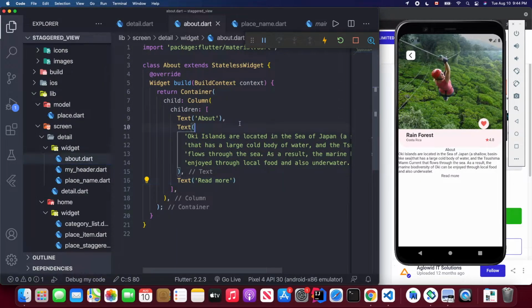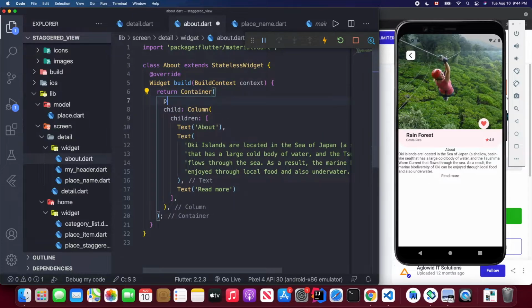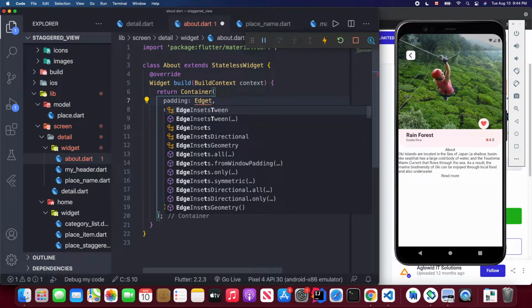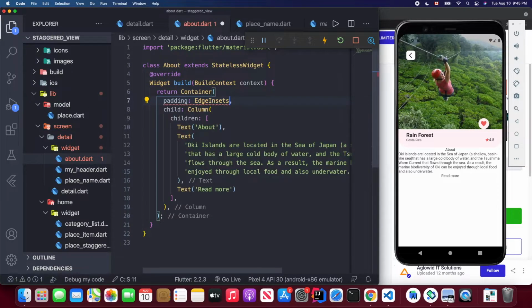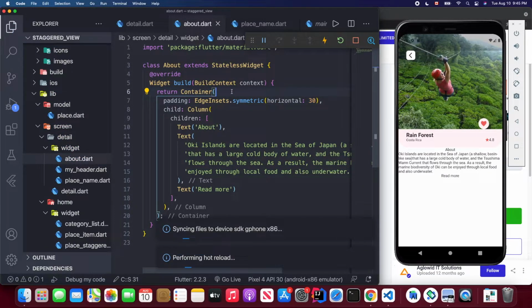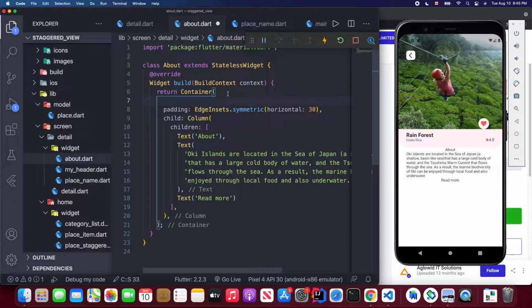So we need to style it a little bit more. First, we give it some padding. Inside this container, we specify the padding. Use edge insets, and I'm going to use symmetric only for horizontal. So 30. All right, let's save. We need some margin. So margin, also edge insets, only top. So top will give 30.